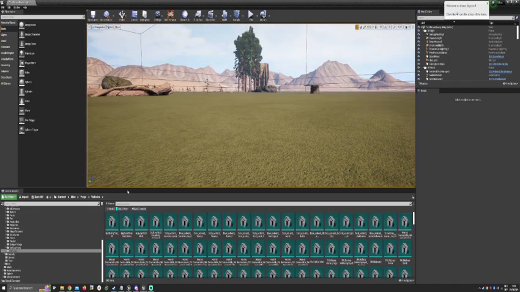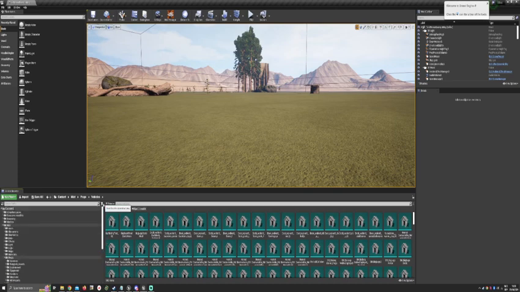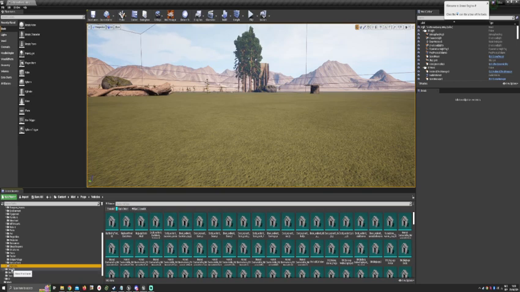So first of all, you need Last Oasis Modkit. You need this installed in order to get these files. What you want to do is head over to the content browser, and go to Mist, Props, and then to Vehicles.